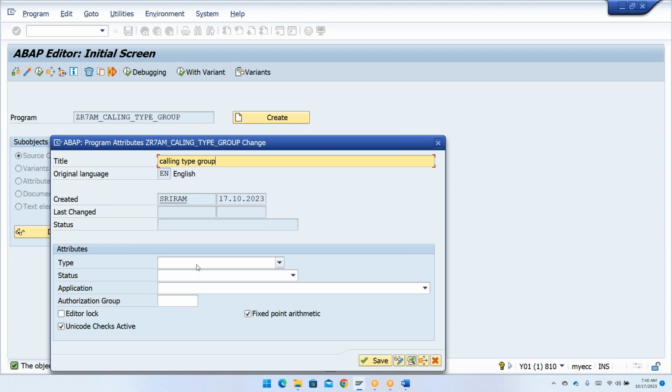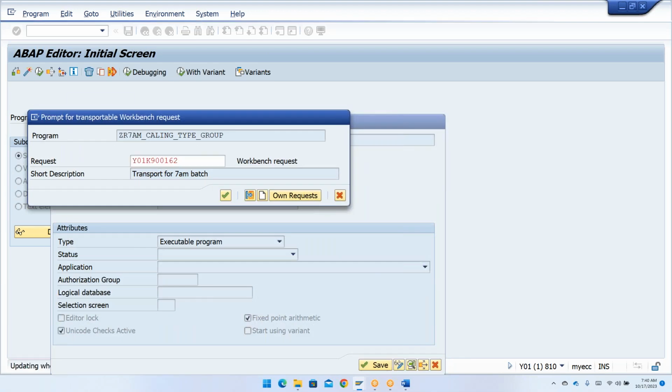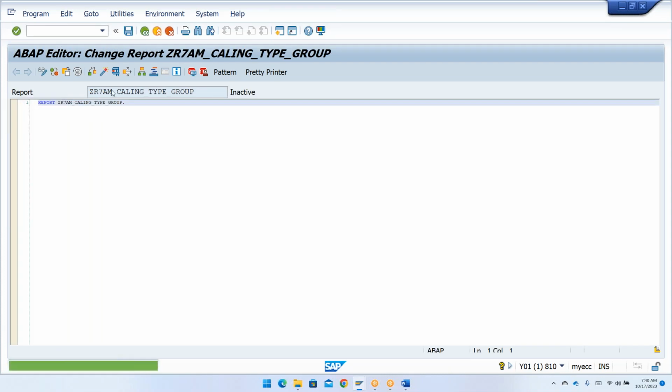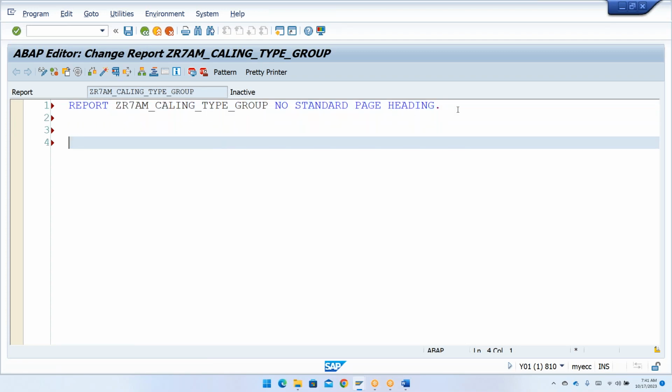I'll go ahead and click on create, and I'm going to take this as an executable program. Just click on save. I'm going to take this as no standard page heading, and whatever message ID you want. Previously you would be writing your types declaration. Right now we are going with inline declarations.